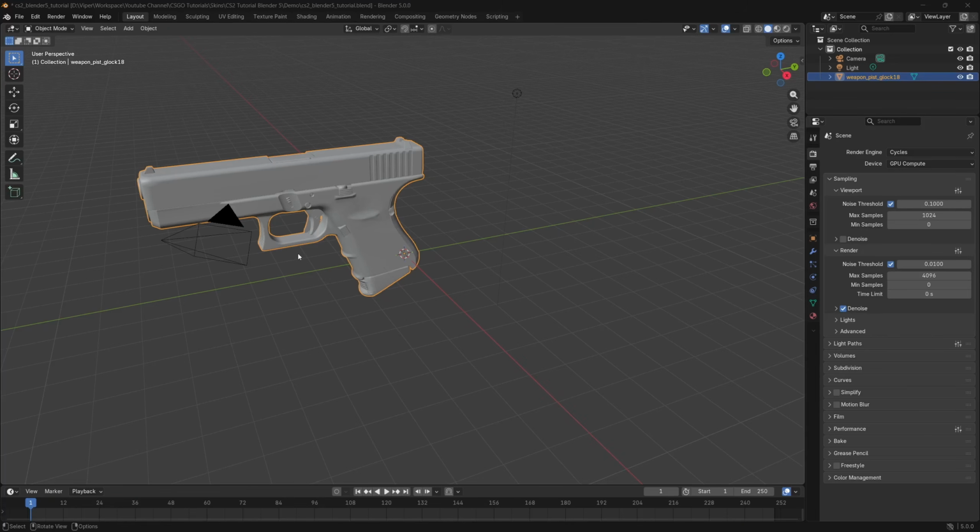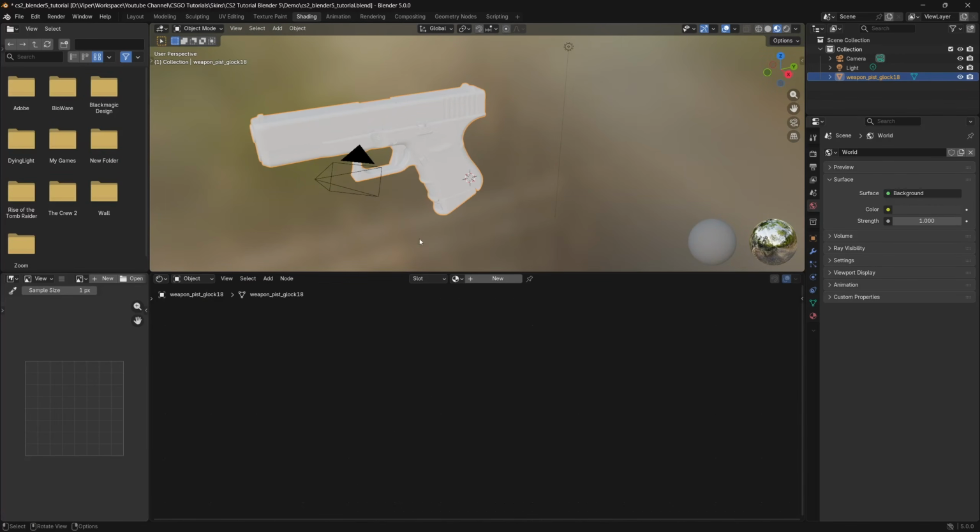In order to create textures in Blender, we go to the Shading tab. To assign a material to the model, you can either use the default material that comes with the new Blender session, or you can create a new one. I'll use the one that already exists.